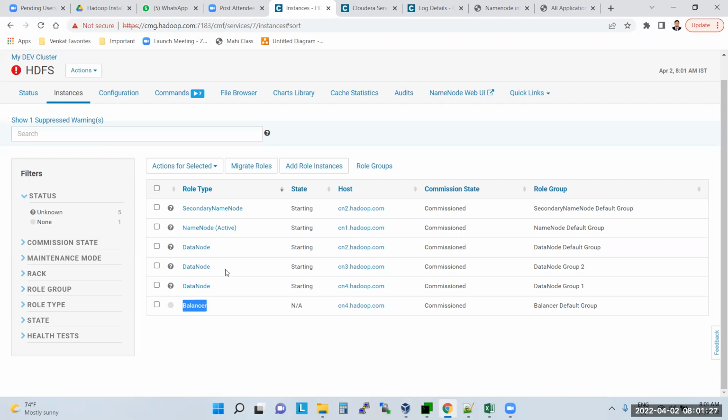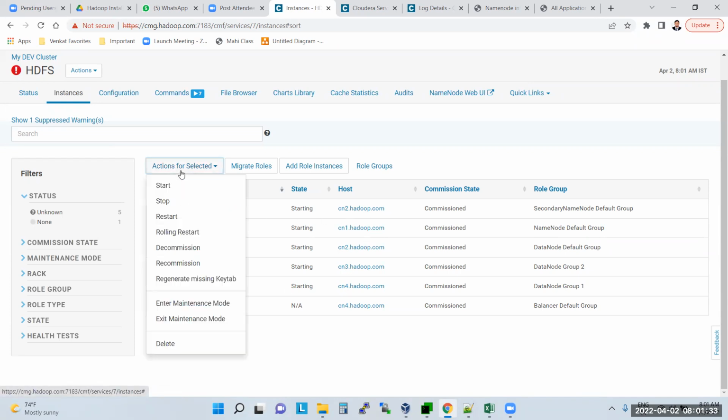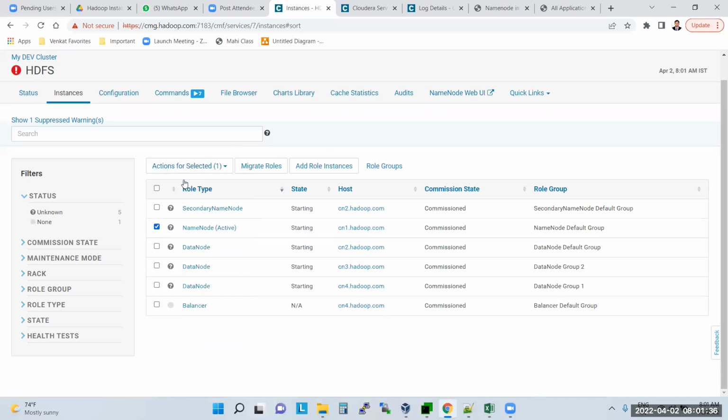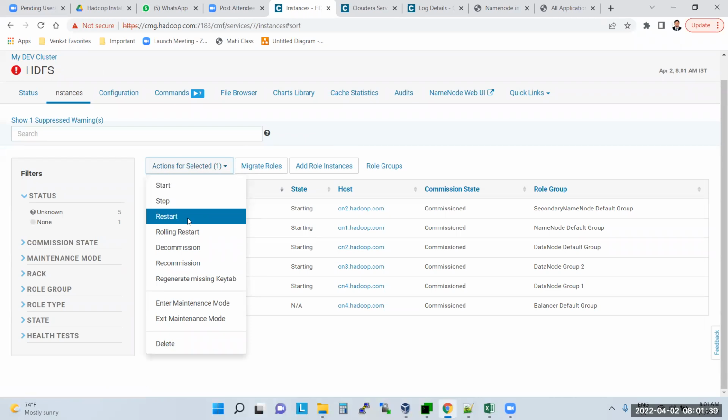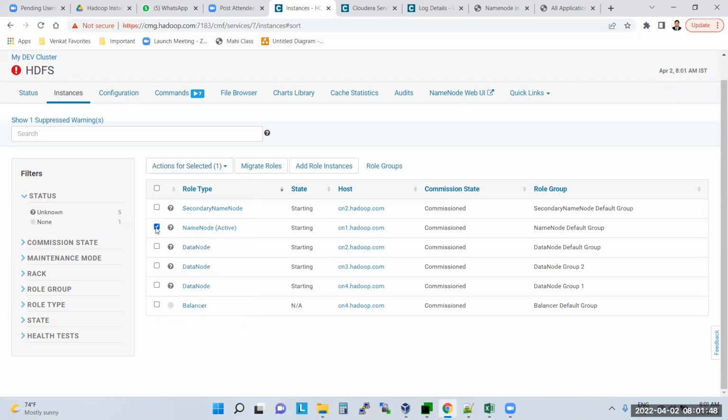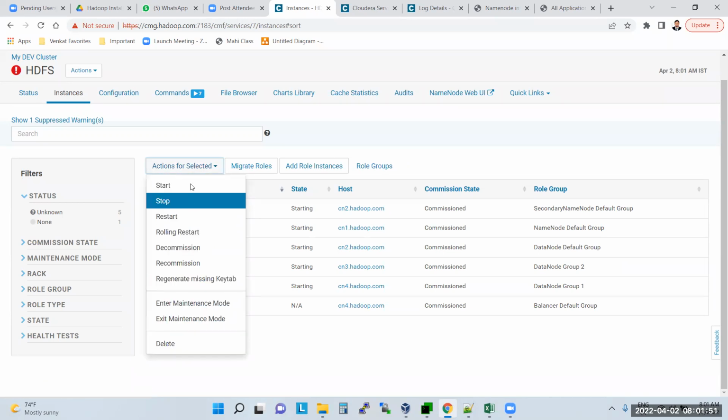So here you have the secondary name node and the name node; these are the services we have. Now I want to stop only the name node. Click on actions: start, stop, restart, rolling restart, decommission, recommission, maintenance mode, exit maintenance mode, delete. I want to stop only one thing. Start means it will start the selected services. Stop stops the selected services. Restart restarts the selected services. Rolling restart restarts the selected services one by one. Decommission stops those services and decommissions them. Recommission brings them back, and then exit maintenance mode.